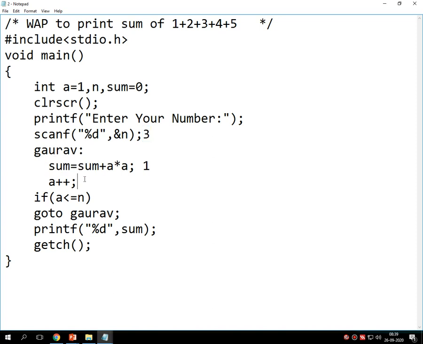Here the value of sum is 1. Value of a is 2, 2 into 2 is 4. 4 plus 1 becomes 5. So sum becomes 5. Now the value of a becomes 3 from 2. For 3 this condition is true. Repetition goes up. Now the value of a is 3. 3 into 3 is 9. The value of sum is 5. So 9 plus 5: 9, 10, 11, 12, 13 and 14. The last one is 14.